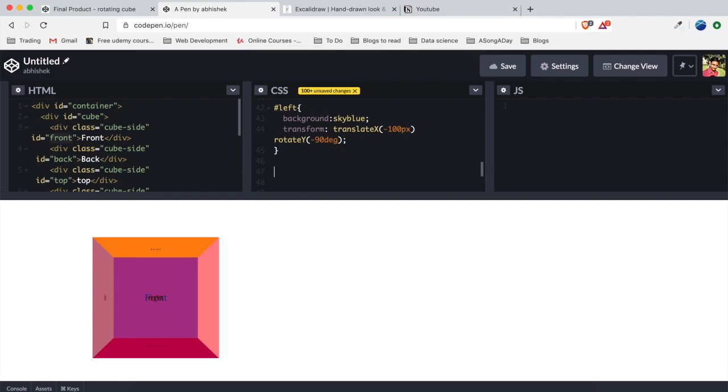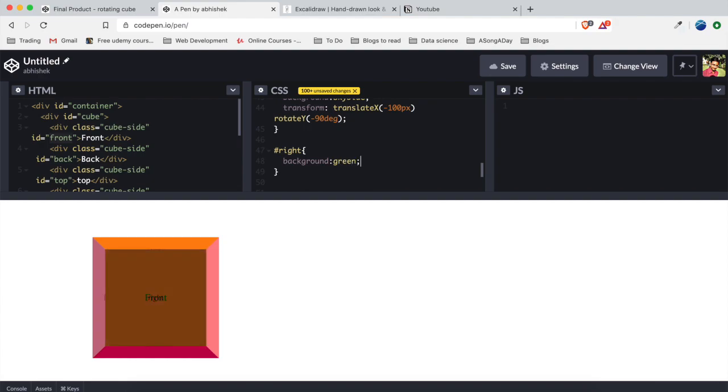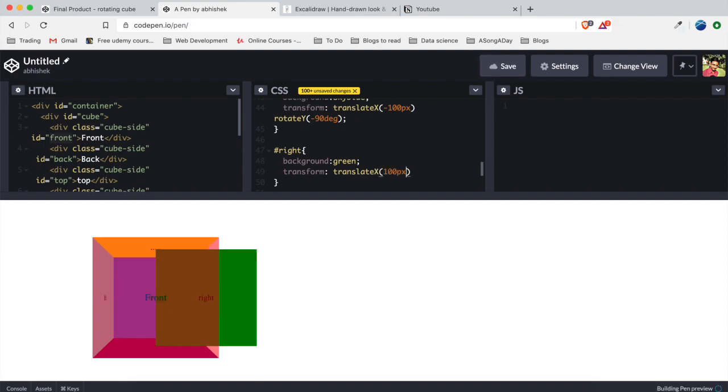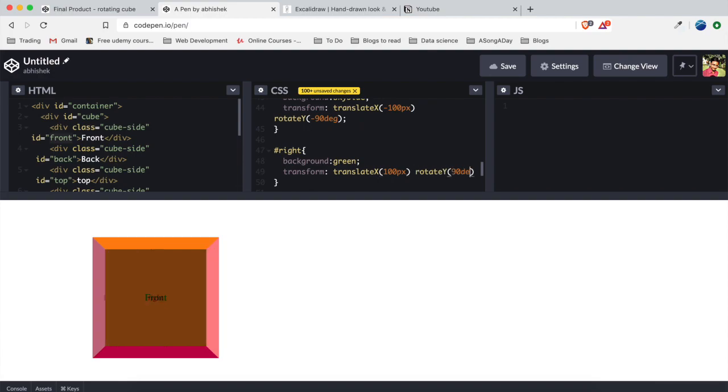Similarly for the right face, we will give the background as, let's say, green. Now we will move it here, translate X by 100 pixels, so it came here, and then we have to rotate this on the y-axis by 90 degrees.